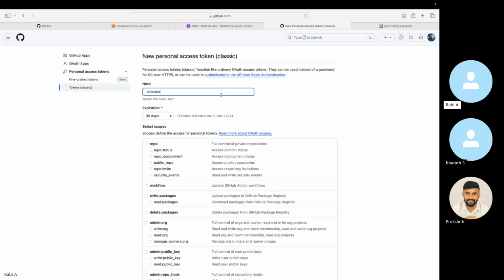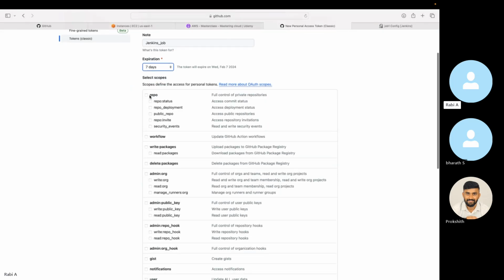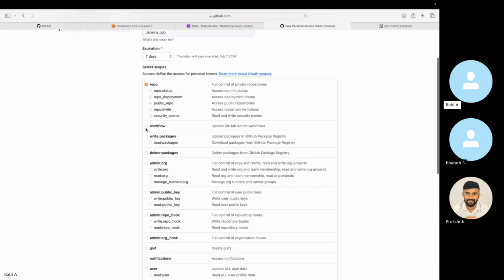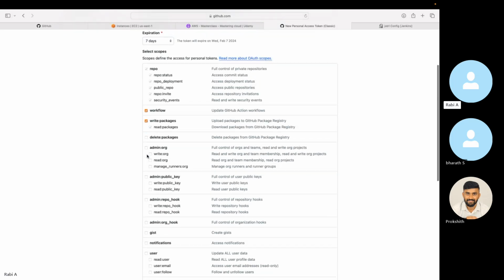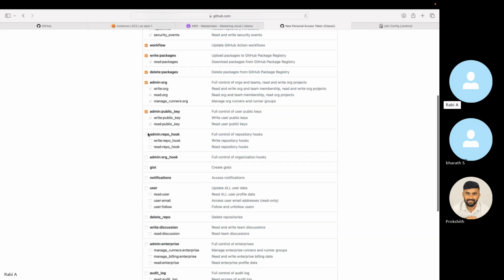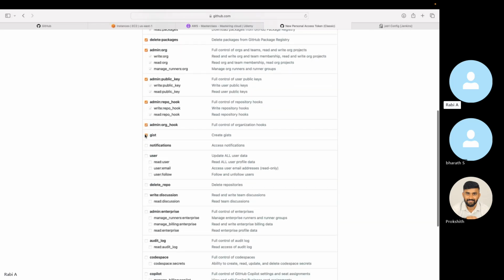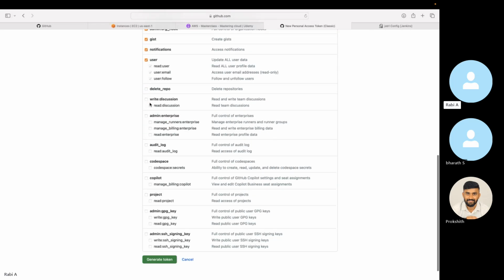So let's say this will be my Jenkins job, and let's expire this in maybe 7 days, okay, for the sake of example. And we'll give full example. Generally at an organization level, we won't do this unless you want to have very sensitive jobs. So if you want to rotate, then you'll be setting an expiration. But in our case, at least, we don't set the expiration.